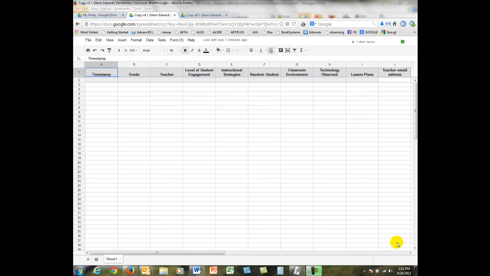These are instructions on how to add a script to a Google form that will automatically send an email to an email address in the form, like if you are creating a classroom walkthrough and you want to send the results to the teacher that you have just observed. So the first thing you want to do is go into Google Drive and open up the spreadsheet of the form that you're going to be using.